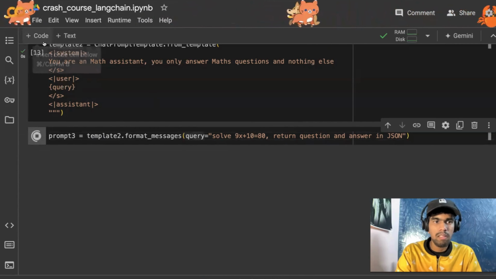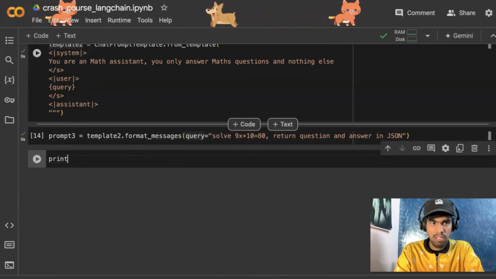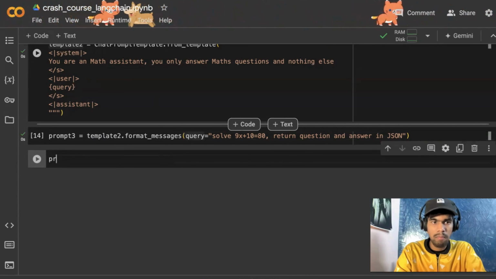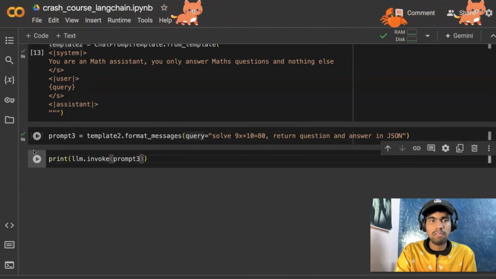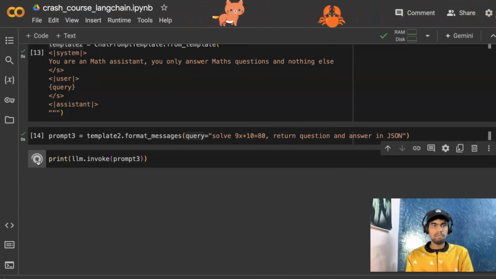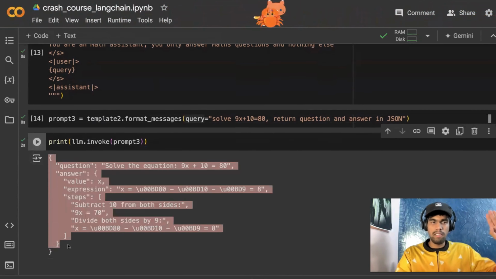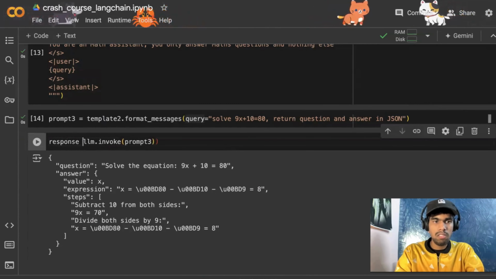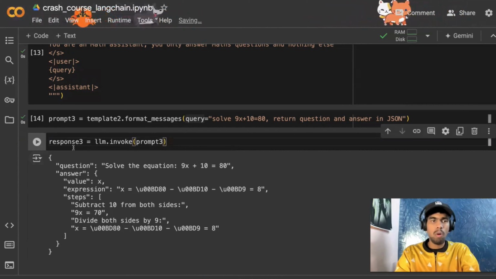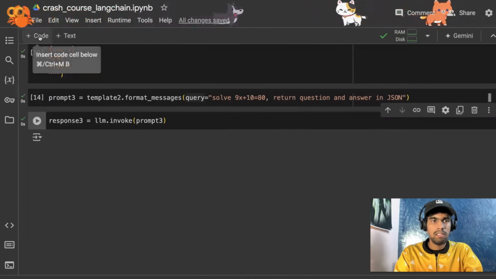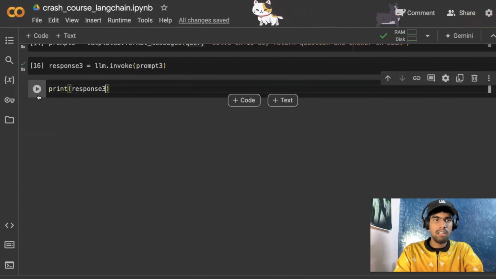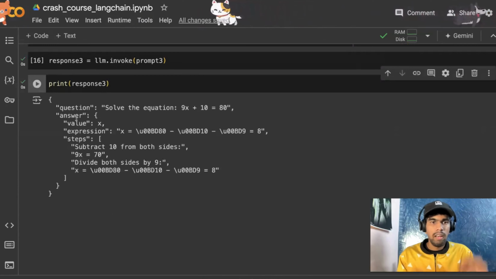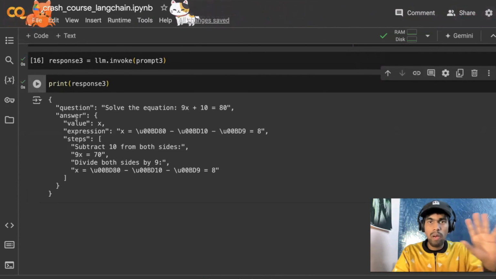So let me run this. Now if I print the response, okay, I need to use LLM. LLM dot invoke prompt 3. There is no assistant keyword. It has given me the JSON format. So let me save this inside a variable. Response 3 equals LLM dot invoke prompt 3. When I print response 3, it is in the complete JSON format and there is no extra keyword.